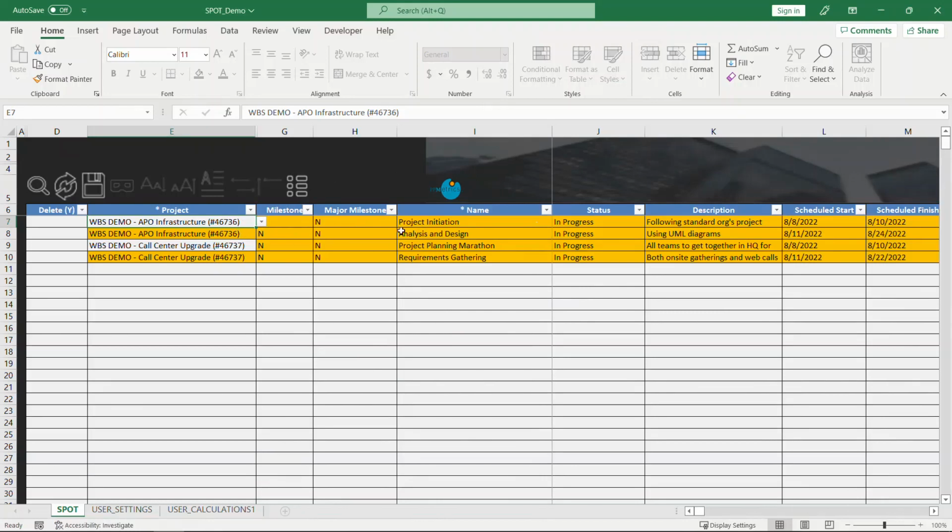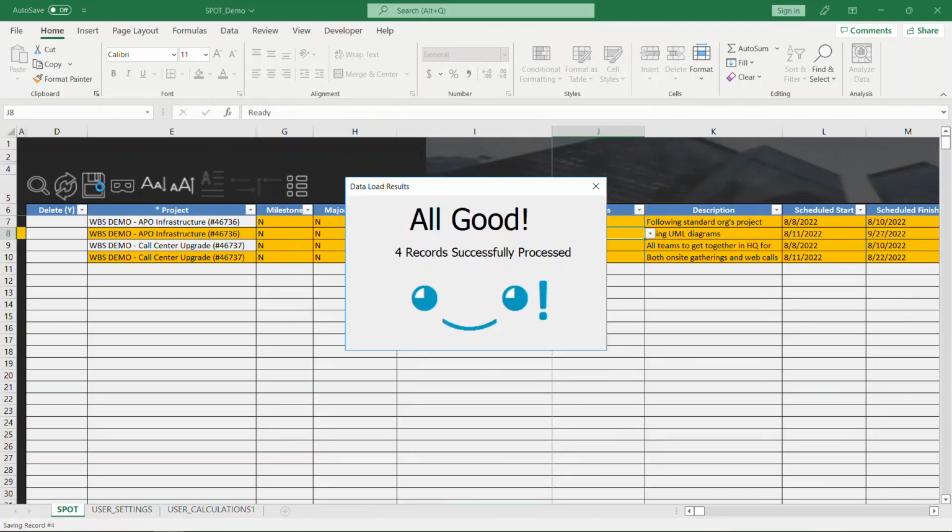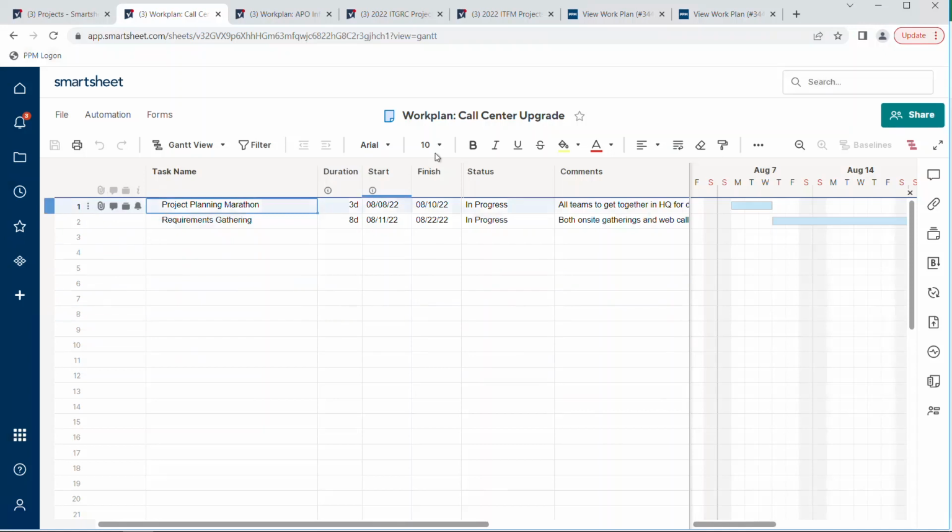So we have analysis and design being new. For the APO infrastructure, for the call center upgrade, we have this new task called requirements gathering. Now let's assume we need to make a change to the status. So we'll go ahead and change this to ready. Everything looks okay. Now we'll save the changes into PPM. The 4 records were successfully loaded.